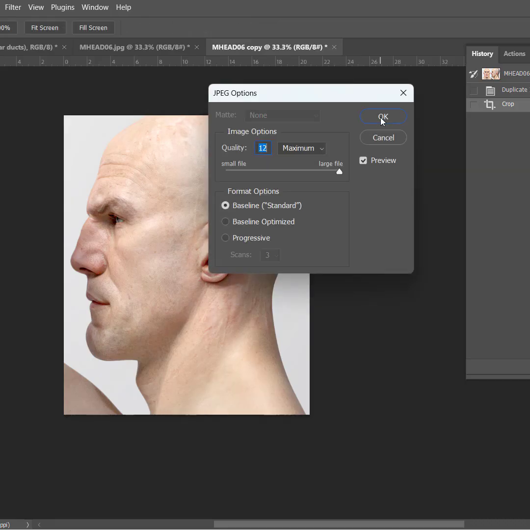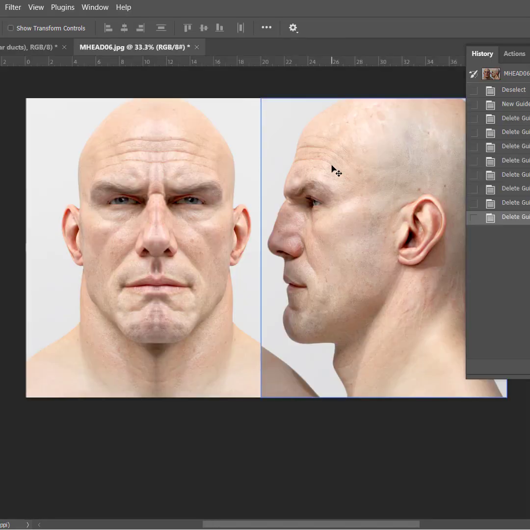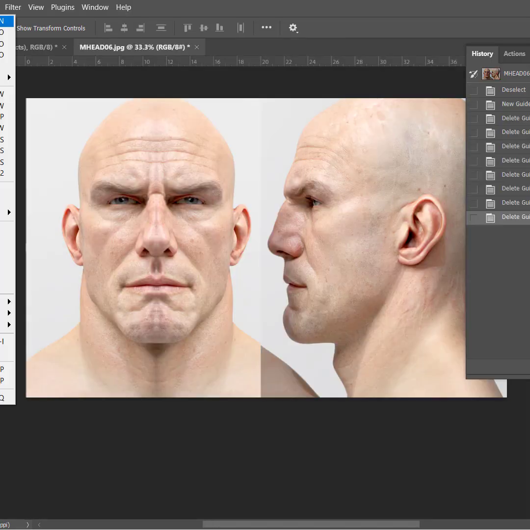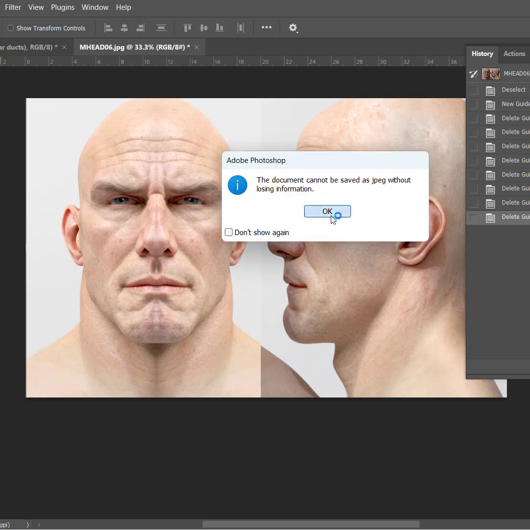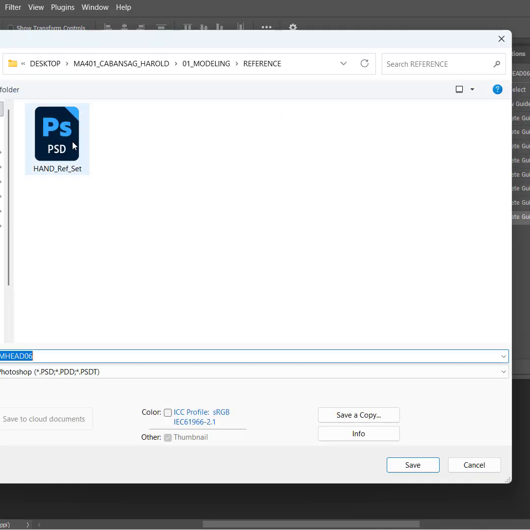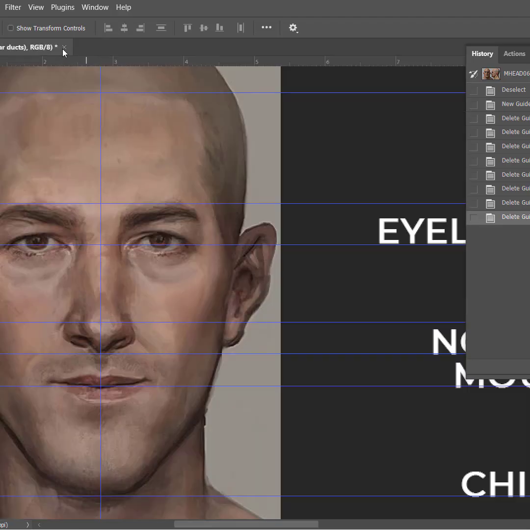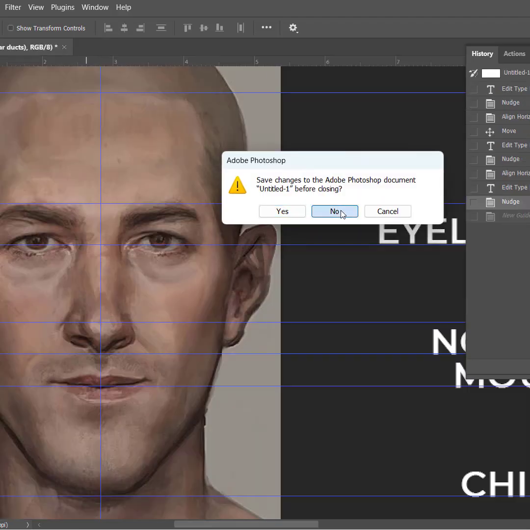Now I can close this. I can close this without saving because I've saved all of those. I can file, save this. It's a PSD. Yes, it's going to be for my head reference set. So this is where I can correct my head references. Save that. Closing it. And I'll close this. No need to save it.